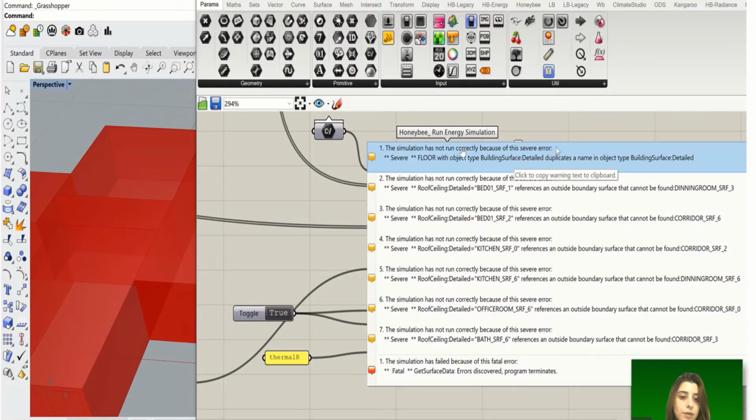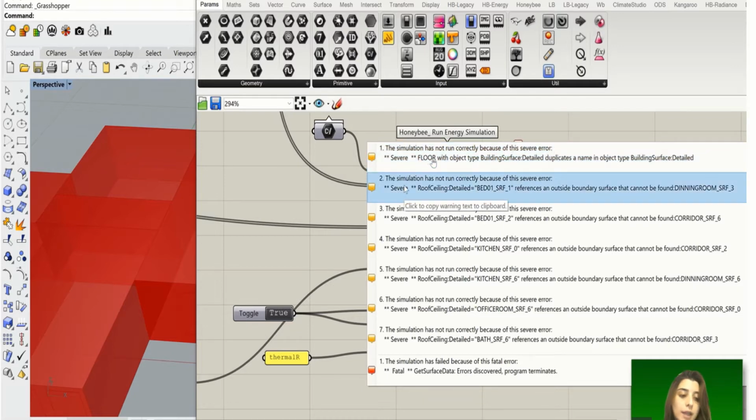As you can see, we have different types of problems. One of them is a duplicate name. It means when you name the surface in the zones part, you need to pay attention to naming the surface. If you have a duplicate name, you will mostly get this error. So I need to come back and solve this problem as well. I have another problem as well.